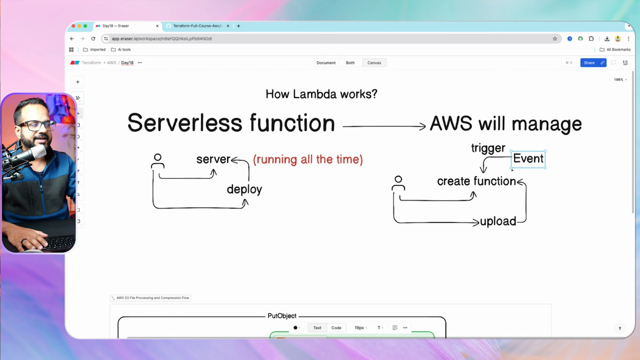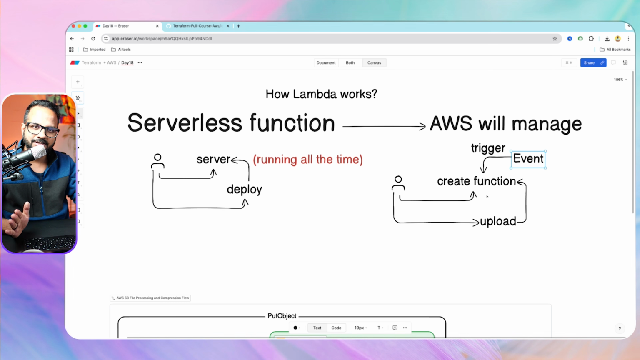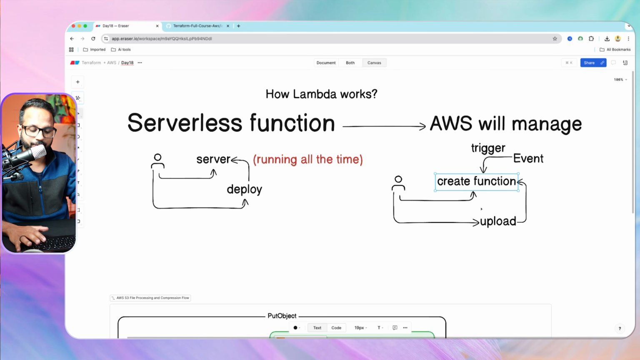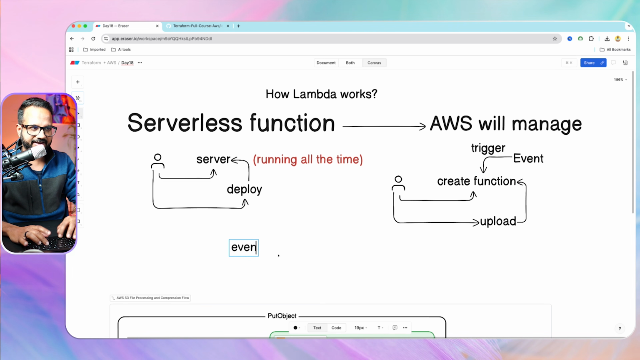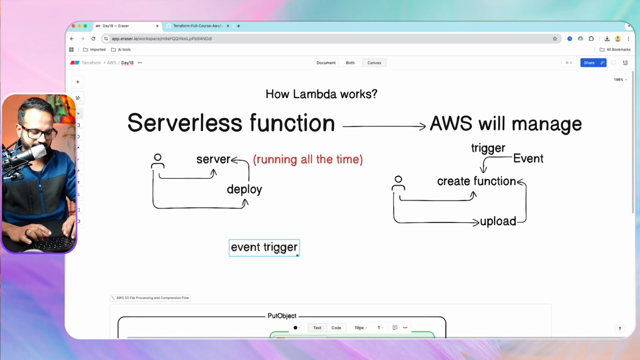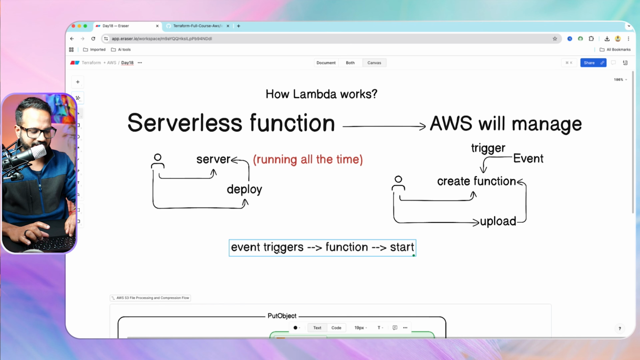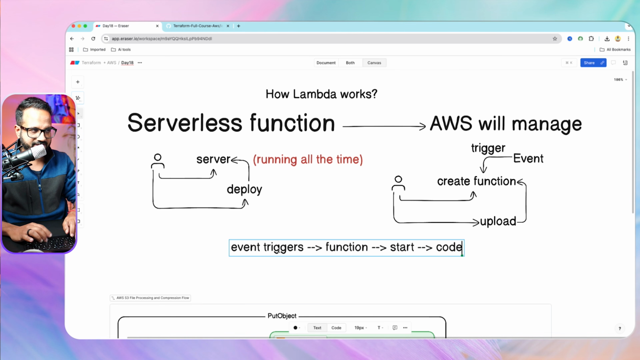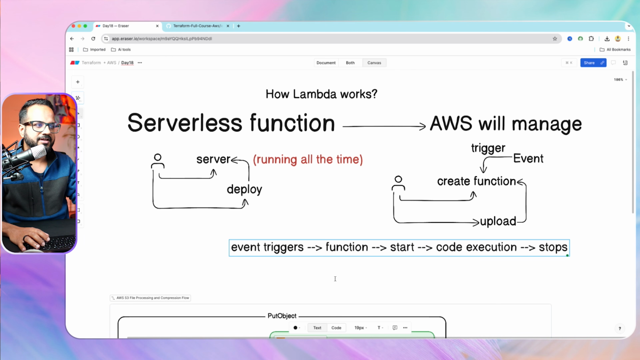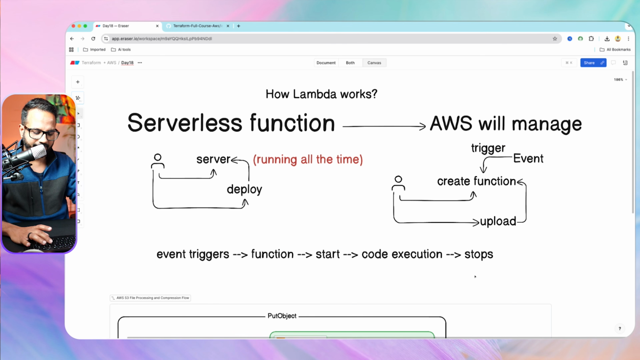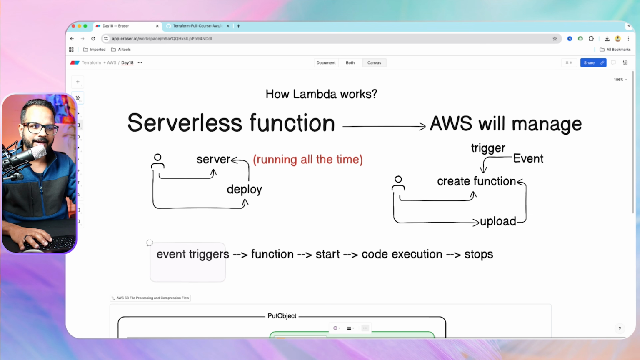Okay, so this event triggers this function, and the function executes, it completes, and then it stops. So this function doesn't have to be running all the time. Now, the typical life cycle of an event: the event triggers the function, the function starts, the function does the code execution, and then it stops. That's the typical life cycle of a serverless function. In AWS, this serverless function is called Lambda.